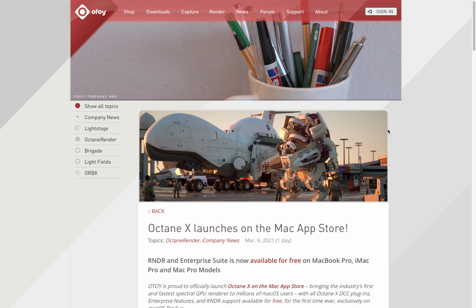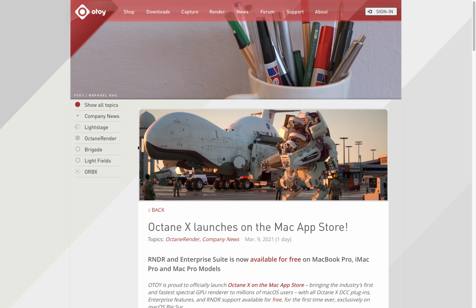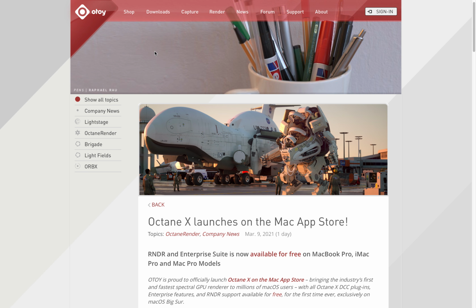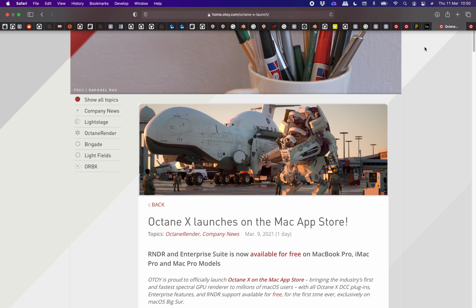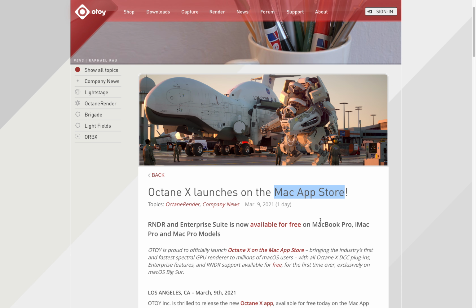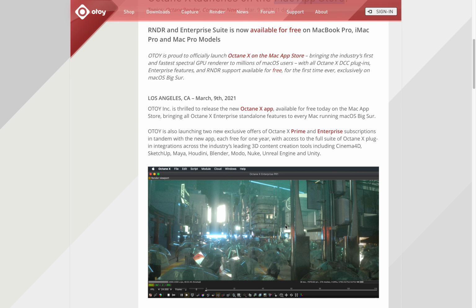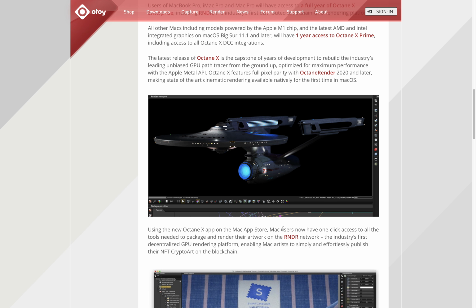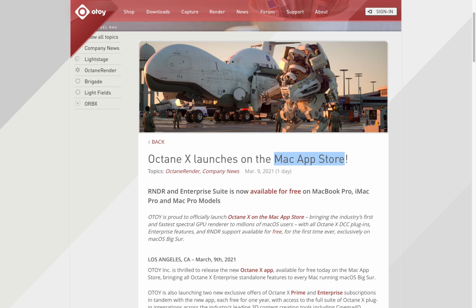Today I'll be looking into this render engine called Octane X from a company called Otoy. The company has been around for a while, a few years now, maybe almost 10 years. But they just launched this Octane X on the Mac App Store. Since I have a MacBook Pro here to try, I will give it a try. And I got a free trial license for a month.